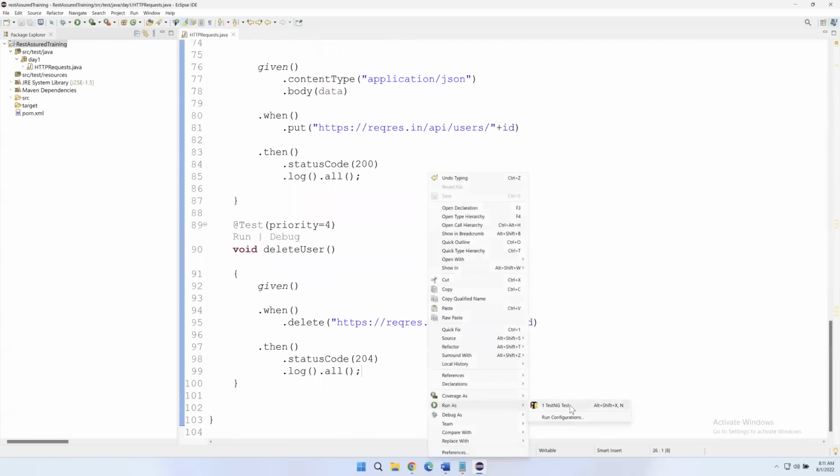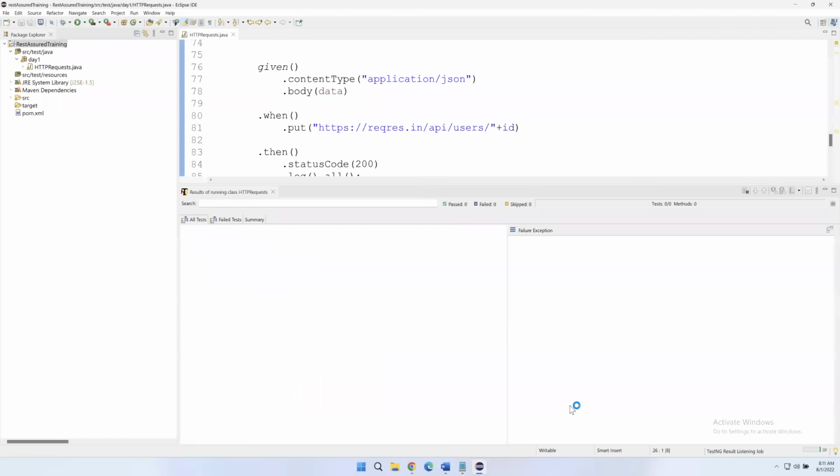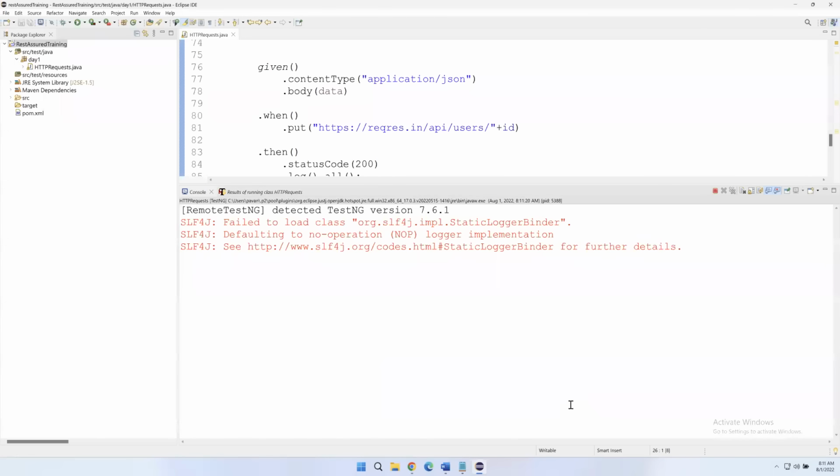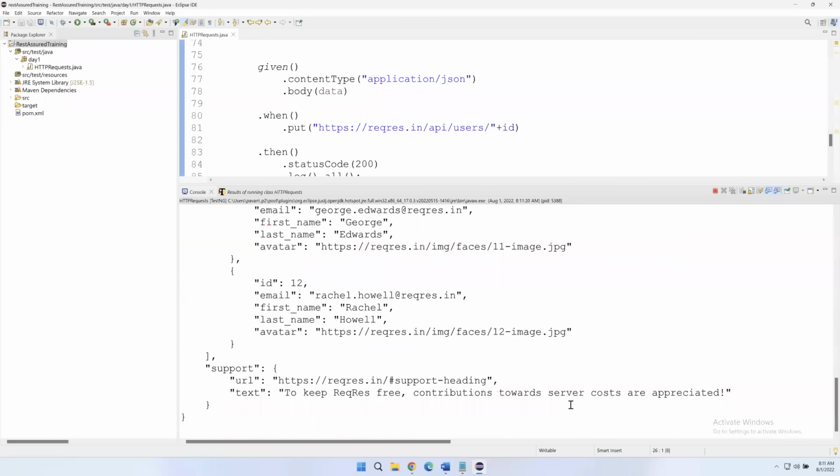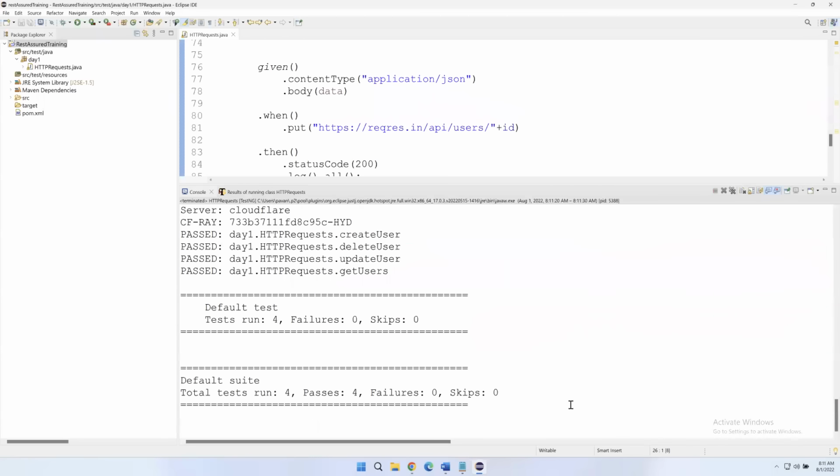So let me just run it as a TestNG test. Here we don't have such a concept of unsetting or deleting variables. No, this is a programming language. In a programming language, once you declare a variable, it is still alive. That variable we are using throughout the automation script wherever it is required. So we can't unset or remove that variable.